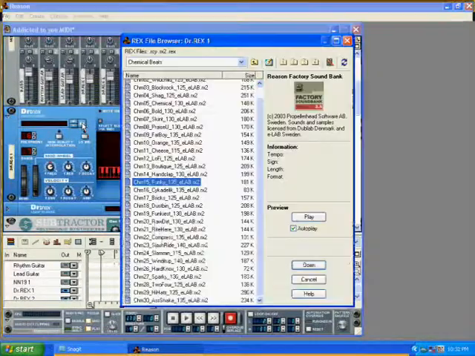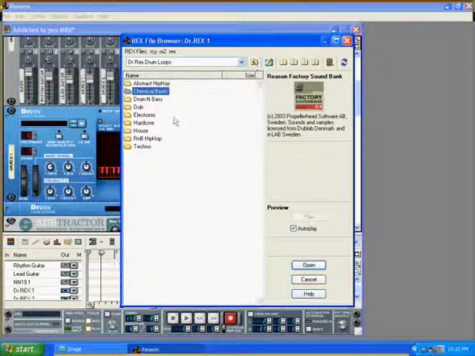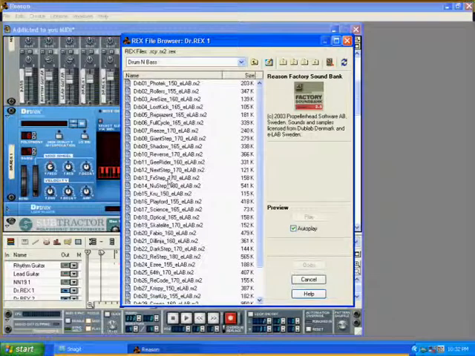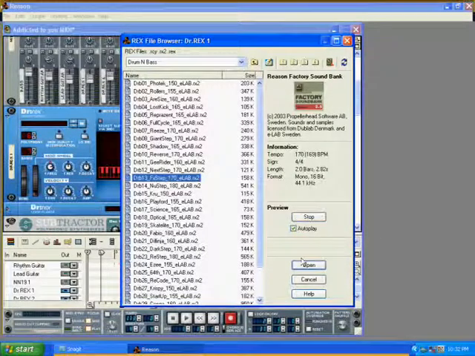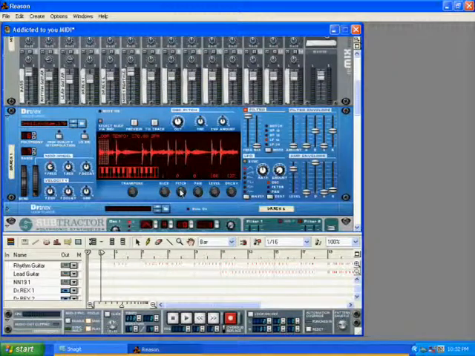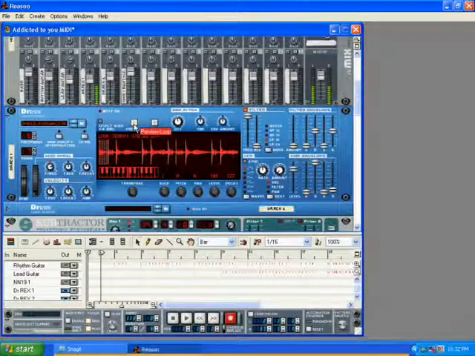These are the different types of drum samples. We're going to go for a drum and bass, and I'll just pick one. There we go, and open it. Now you can preview to hear what it sounds like by pressing preview. Because this sample was recorded at 170 beats per minute and this song is at 173, that's not much of a difference.